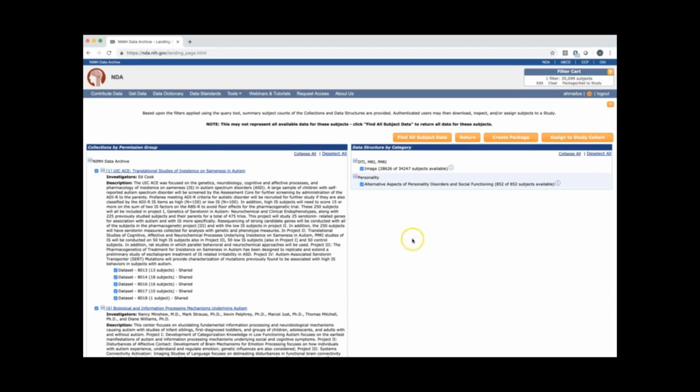The right panel displays a list of all the data structures that your query returned. The data structures contain individual level subject data from the collections in the left panel. You can check or uncheck collections and structures to remove or include in this particular package. An individual must be in both a checked collection and a checked structure to be included.